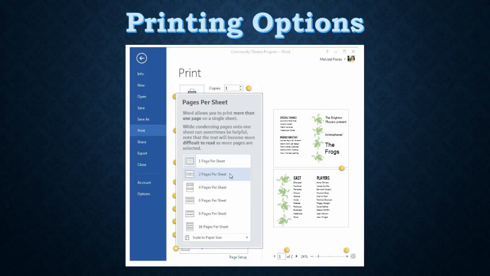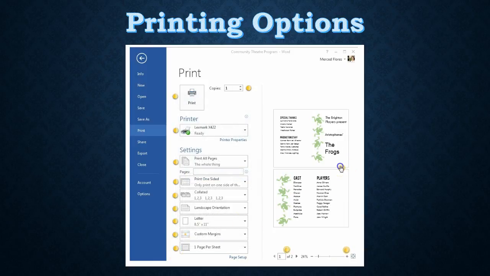And pages per sheet. Word allows you to print more than one page on a single sheet. While condensing pages into one sheet can sometimes be helpful, note that the text will become more difficult to read as more pages are selected. So it is going to shrink up those pages, but you do have those options, which is nice.